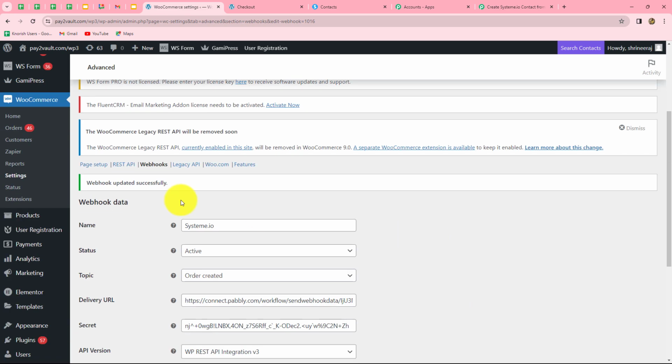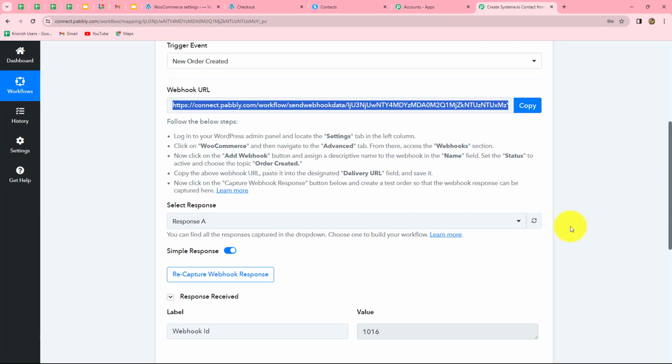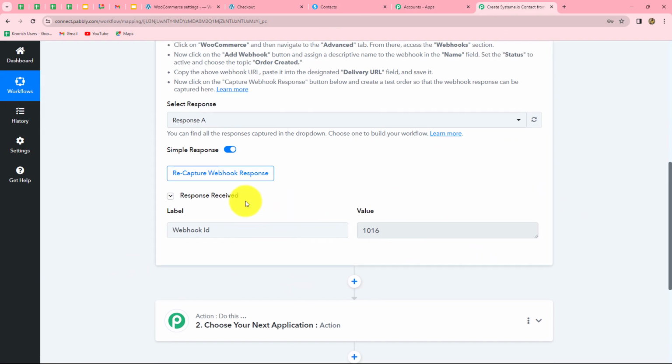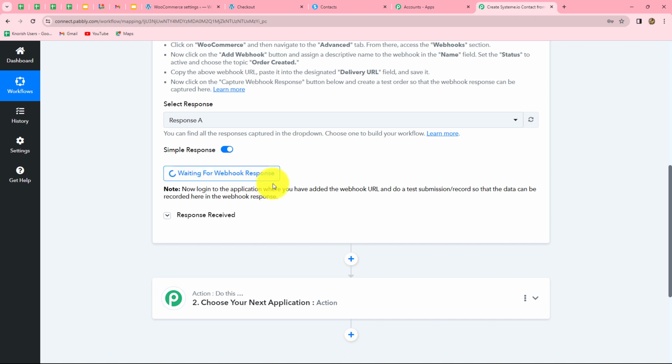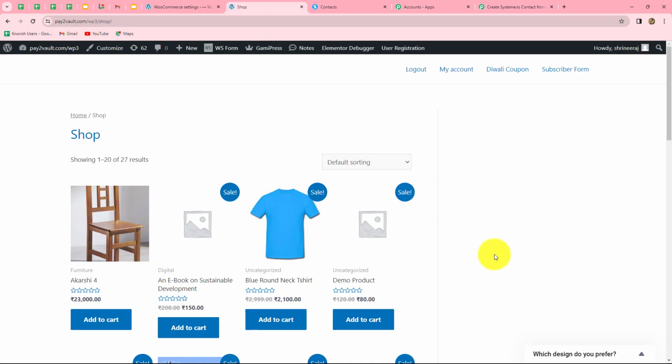And as the webhook is updated, let's go back to Pabbly Connect, and we can find that here a test response is received. So we will simply click on this recapture webhook response button to capture a new response. And now it is showing waiting for webhook response. That means now we have to do a test submission by placing an order in WooCommerce so that the response could be captured here. So now I'm going to take you to my WooCommerce store.